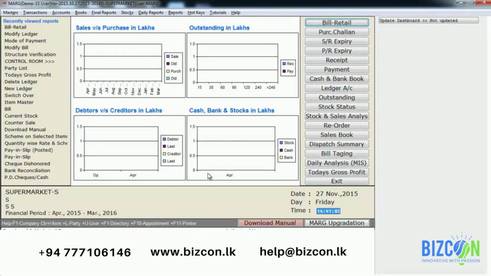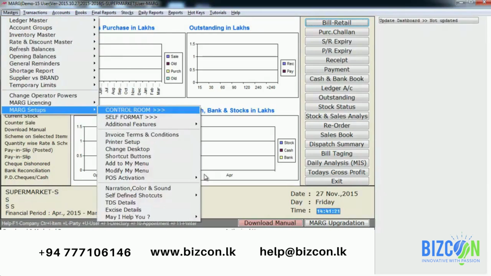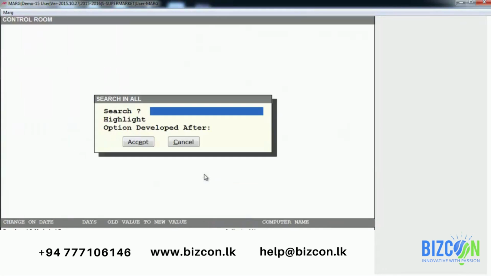So friends, you see how to do barcode wise billing and receive payment in multiple modes. Now we'll move forward to the point system, which you noticed in the sale bill, where the software automatically showed you certain points. For that you will go on Masters, Marg Setups, and in Control Room, search in All, you will search for points.